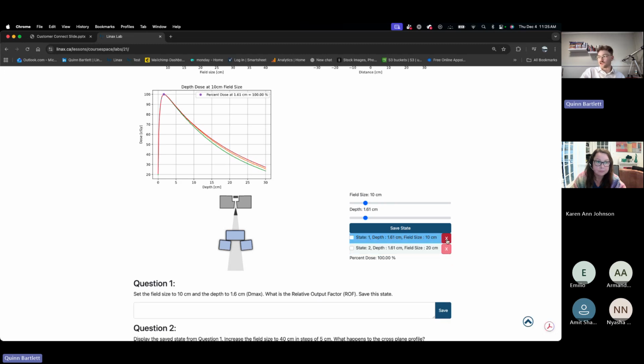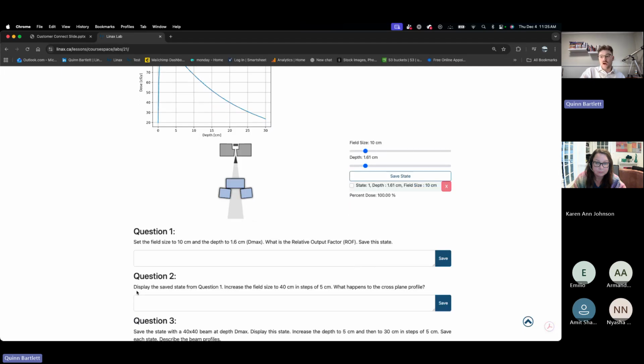And then it shows you to save that state. Boom. So we save that state. Now display the same state from question 1, right? So it's really taking you through this theory.